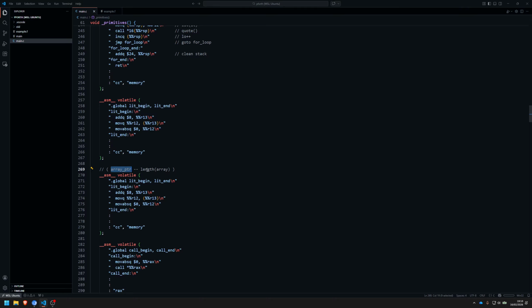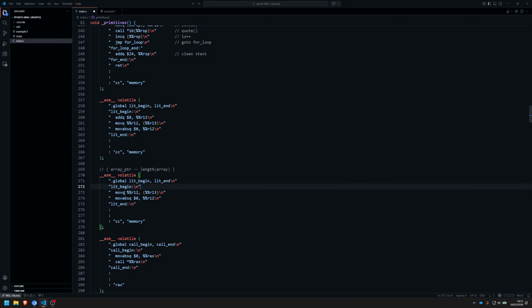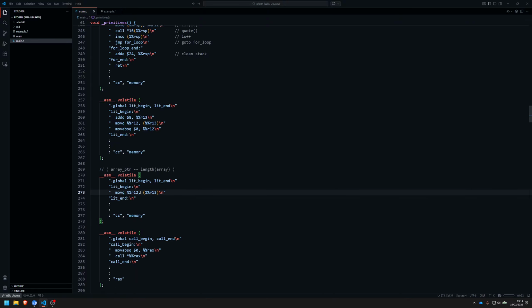So here we basically want to do the following. This is going to be the pointer. We know that, yeah, this is actually quite simple. This is actually quite simple. We just need to do move q. We need to move into R12.